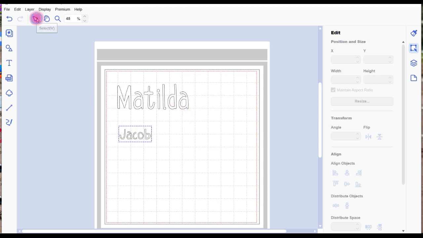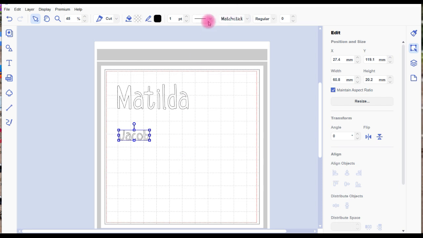I'll do the next one, which is going to be Jacob. We'll get the handles around it. You can see that it's remembered. And I actually wanted it bold, so we'll drop it down to bold. We've got a couple of choices there. That will vary on what font you use, what choices you have. So it may not always give you that choice.